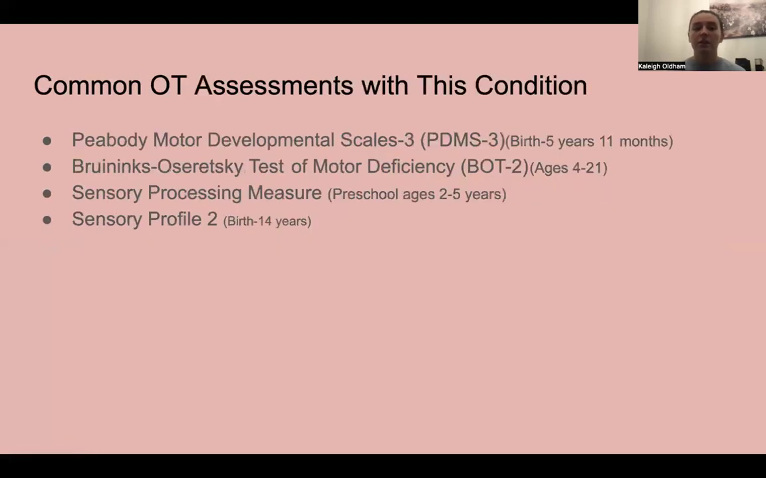And then some common OT assessments with this condition include the Peabody Developmental Motor Scales, the PDMS-3, which is birth to 5 years and 11 months old. So this is a perfect age range that we are working with to be using this, because we are working with the Scholar House kids that are 0 to 5 years old. And then the BOT-2 is ages 4 to 21. This is also a great motor deficiency assessment.